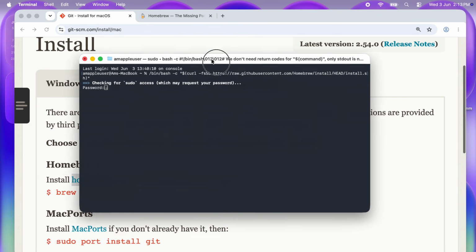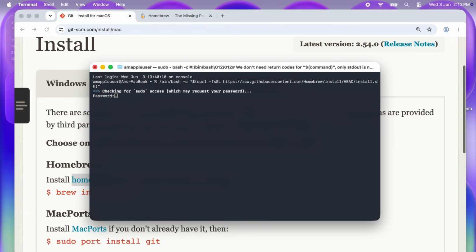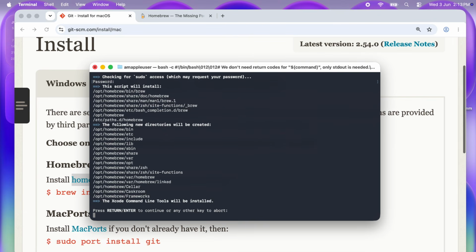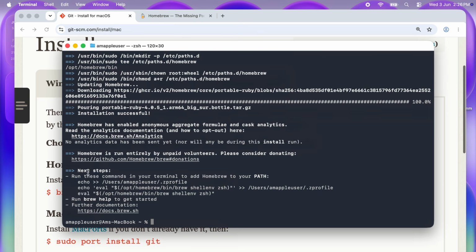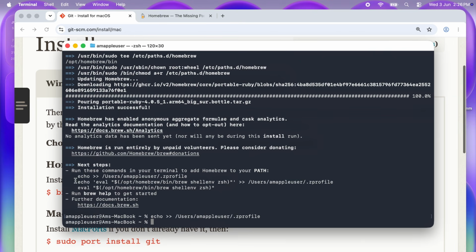It's asking the password. Just enter the password of your system and just hit enter. It will take some time to install. Once it is done, we'll be having here the next steps. Run this command in your terminal to add Homebrew to your path. So we can simply copy this and just paste it, hit enter, and copy this also.